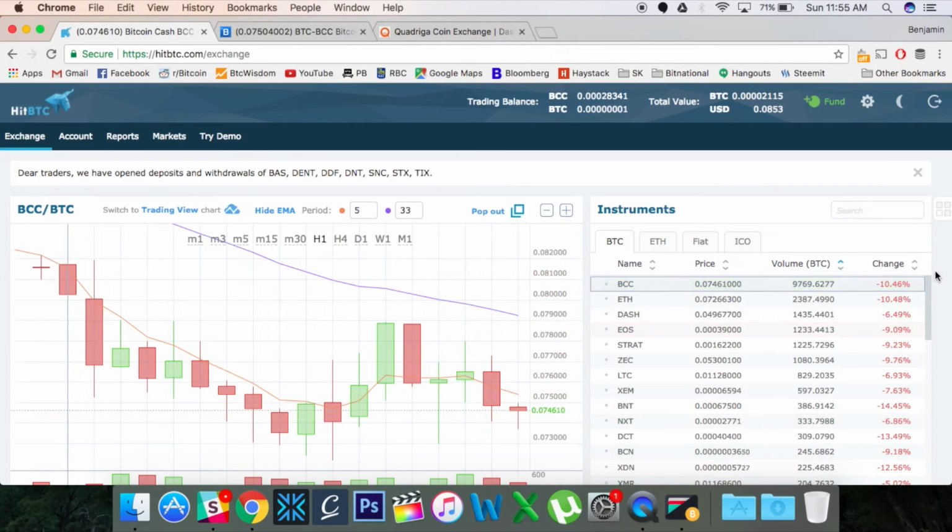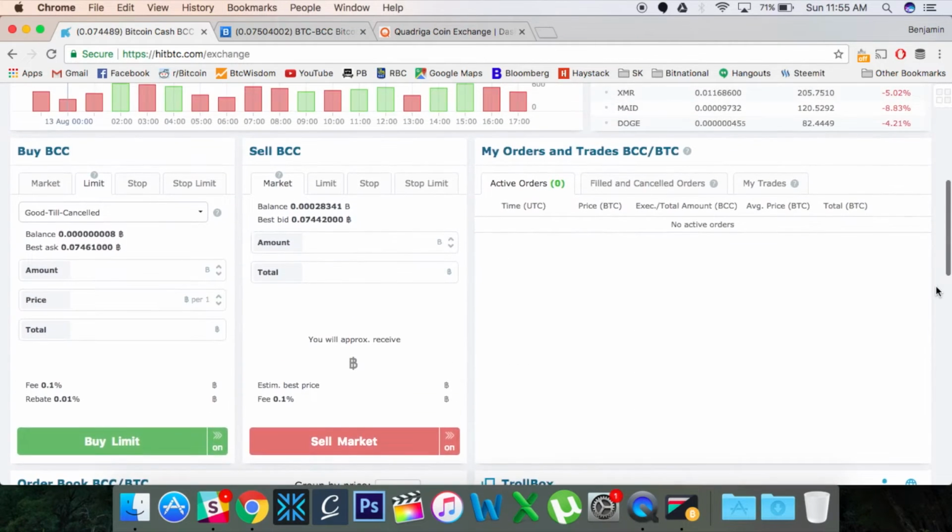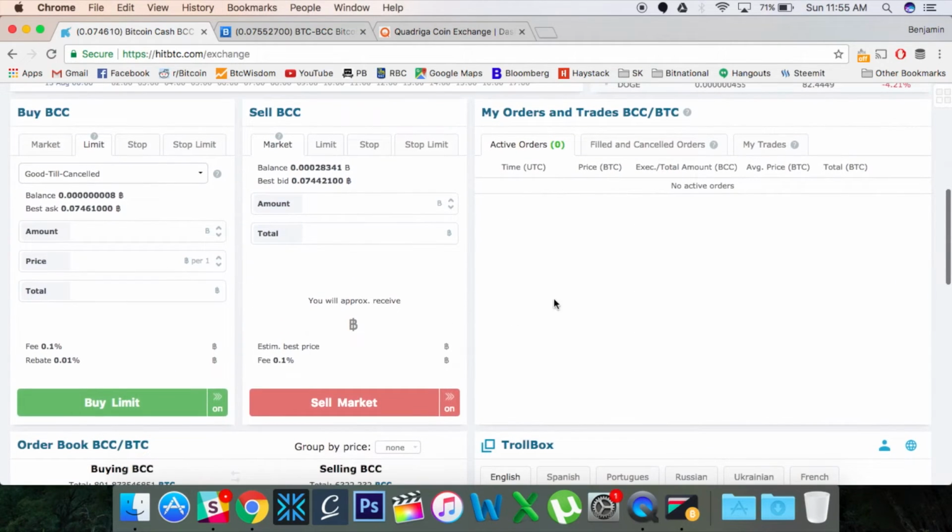the screen here. Once you have BTC and BCC selected, you're gonna scroll down below, and the easiest way to do this is to hit market, which gives you the best current price that you can based on what you're selling. If you wanna sell it all, you're gonna tap and click on the balance.